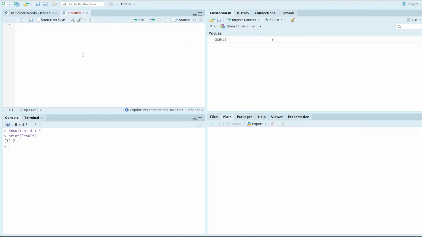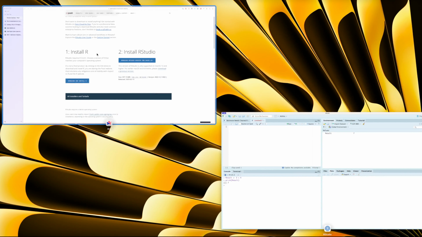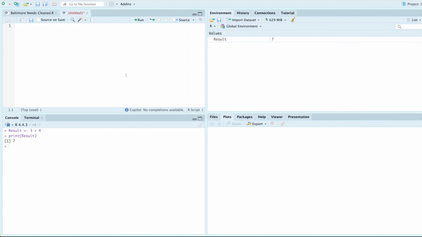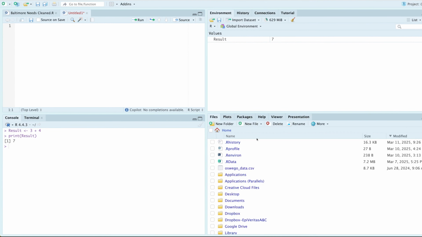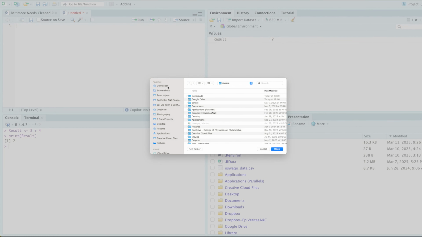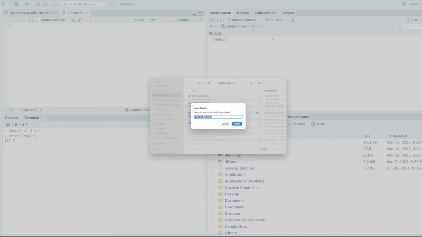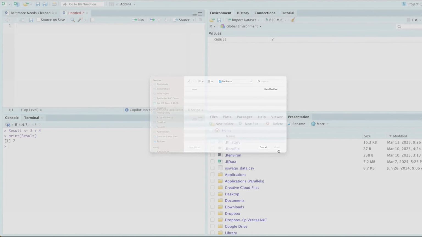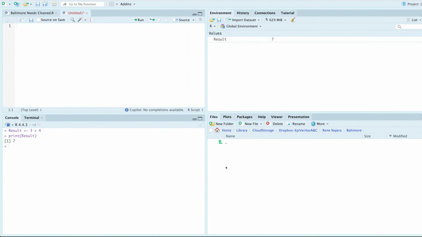So let's go to that website and start building this community needs assessment and see how we can put it together. One of the first things I'm going to do is go to Files, and create a quick folder, and I'm just going to call it Baltimore for now. And this is where I will have all my files as I download them.